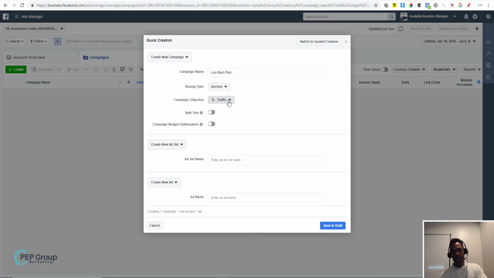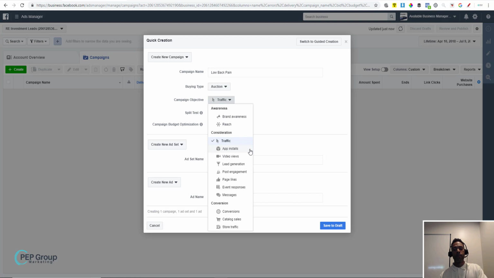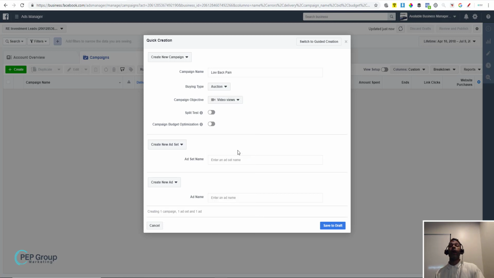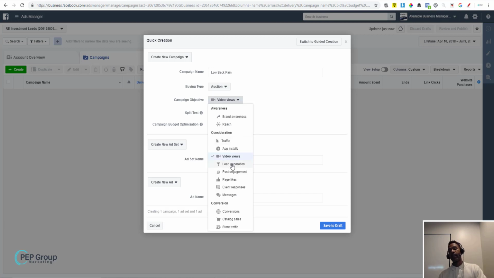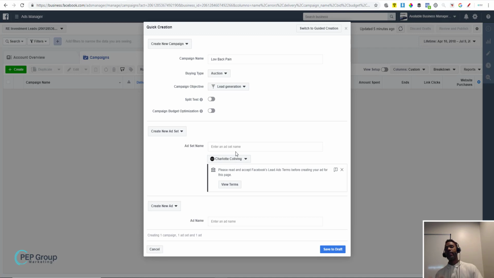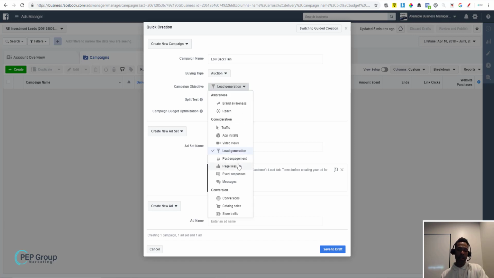App installs, just that. If you've got an app, you're looking to get people to install it. Video views is going to be the other one that we use in our strategies. Video views are great if you want to get a lot of people to engage with a video, like a video, or share a video. Lead generation is just that: you're looking to generate leads. Now, this is more used in conjunction with Facebook's built-in system for lead generation.